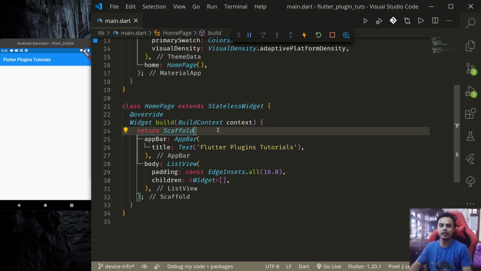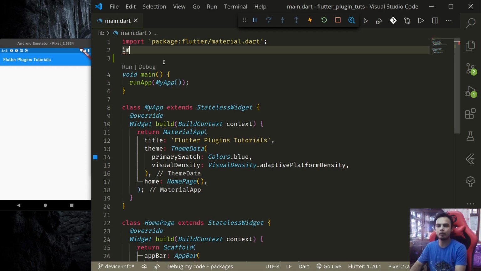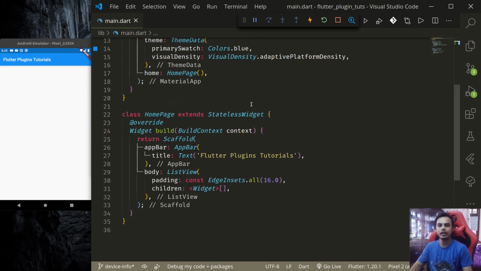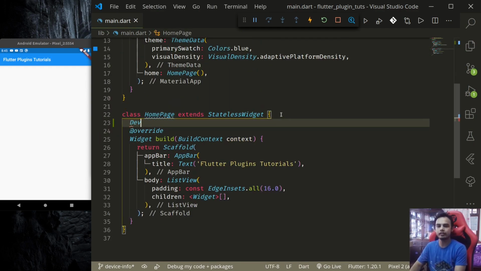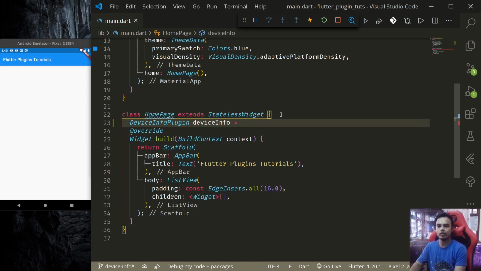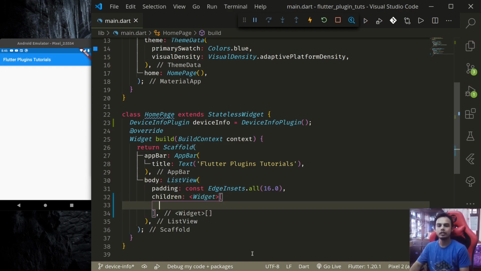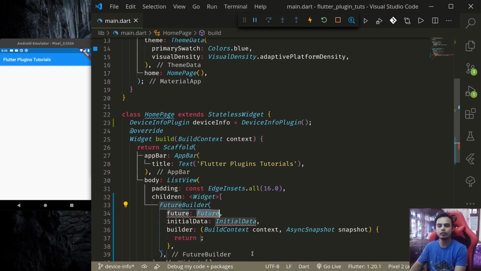Now that the project is built and is running, we can use the Device Info plugin to get the information about the device. So first let us import the Device Info plugin. Import Device Info. Right now what we can do is instantiate the info plugin: info equals DeviceInfoPlugin(). Okay, and here let me use FutureBuilder. Getting the information from the device is an asynchronous operation, so we need to use FutureBuilder.